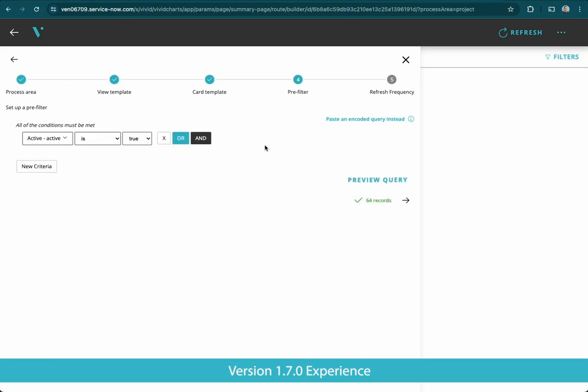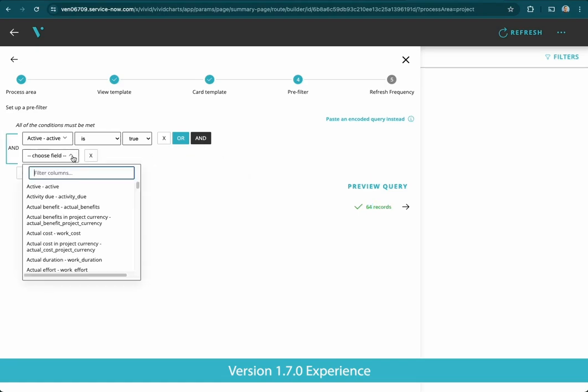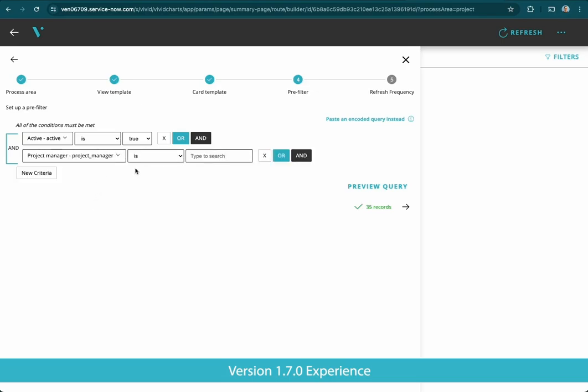Now we have to set up our pre-filter. Our pre-filter basically determines which records will have a report generated. So I can see right now, if I don't change anything here, I'm going to have 64 records generated. I want to bring that number down a little bit just for the sake of the demo. And so we'll say the project manager is Paul. Okay, yep, 19 records, that's good.